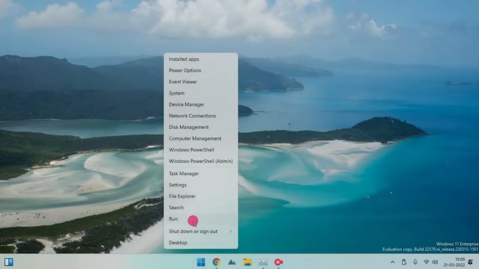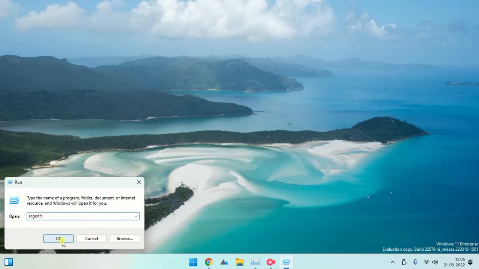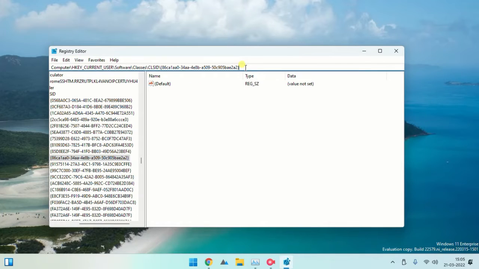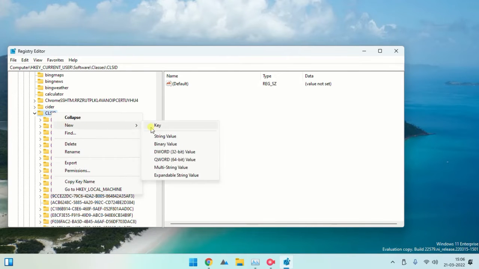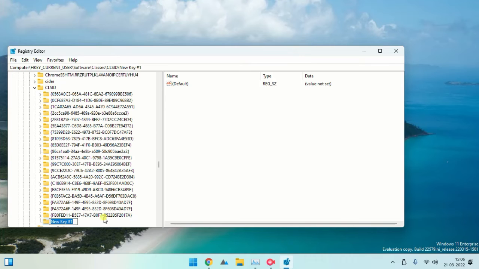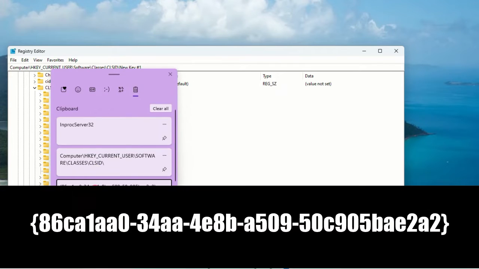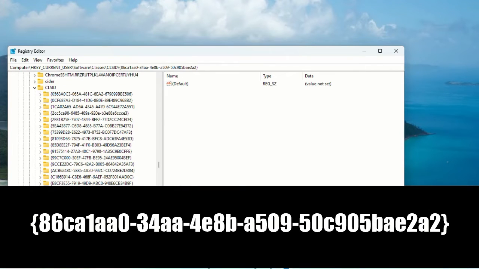Let's get started. Open Registry Editor in your Windows 11. Then paste this path in the address bar. Now click on the folder or the empty area, and create a new key. There, paste this key as the key value.